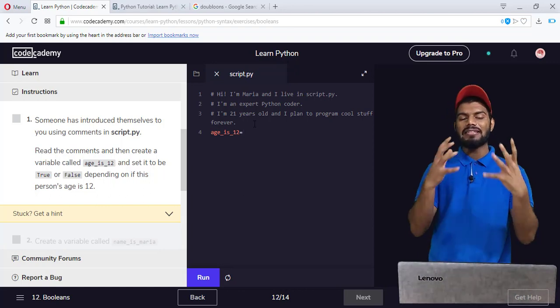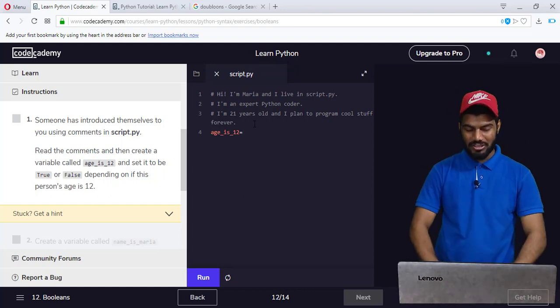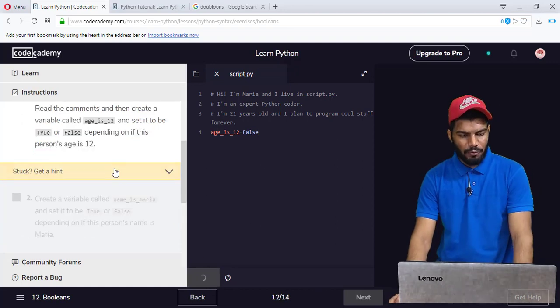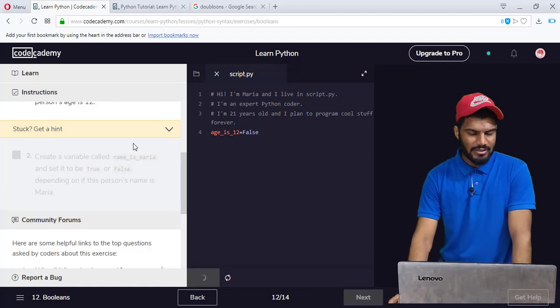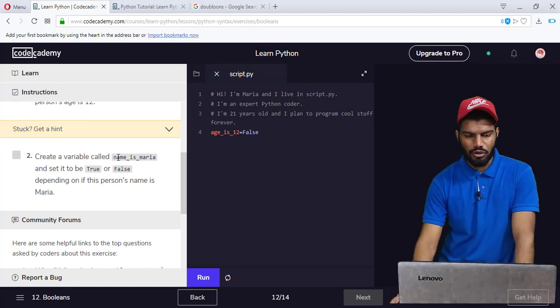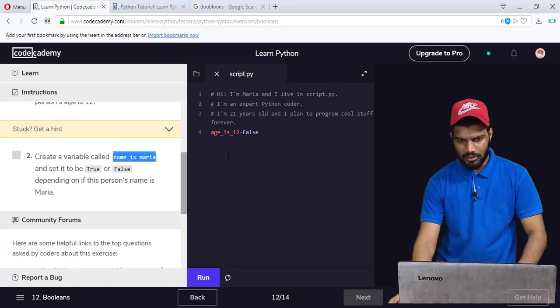So by the way, Maria is saying that she's 21 years old, so it's false. So let's run it and move to the next part. In the next part, they're saying create a variable called name, which is Maria. So let's copy and paste that variable.